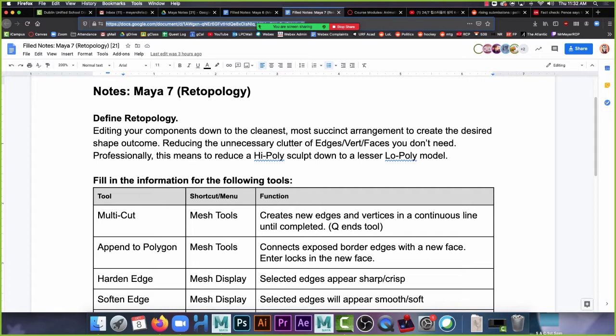So the concept that is helpful for is the concept of retopology. So that is what these notes are about. That is generally the concept of redoing the design of how your edges and vertices, how many components you have and how they're connected. So define retopology: editing your components down to the cleanest, most succinct arrangement to create the desired shape outcome. It's a fancy way of saying don't have extras and use only as many edges and vertices and faces that you need. Reducing the unnecessary clutter of edges, verts, faces you don't need. That's what I just said, literally.